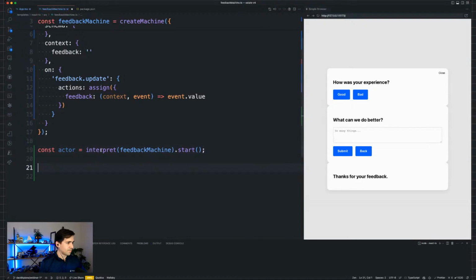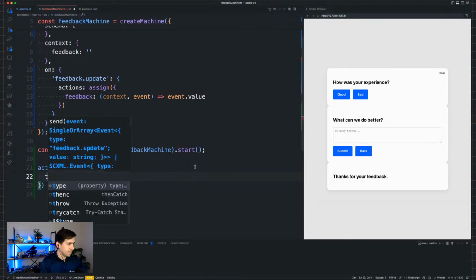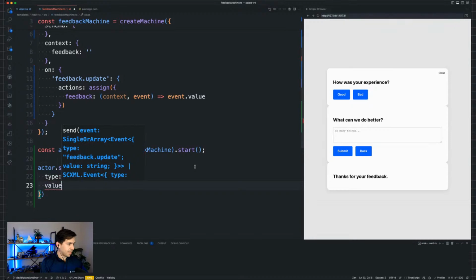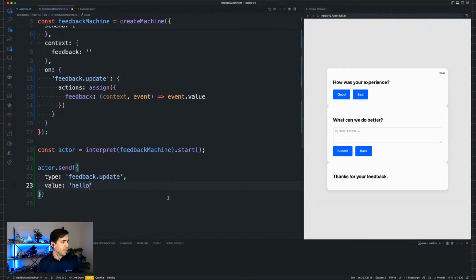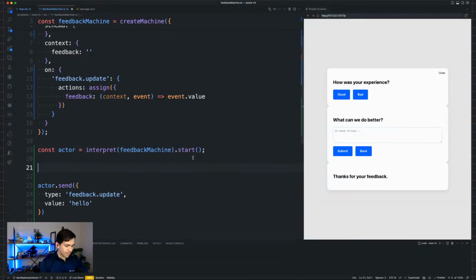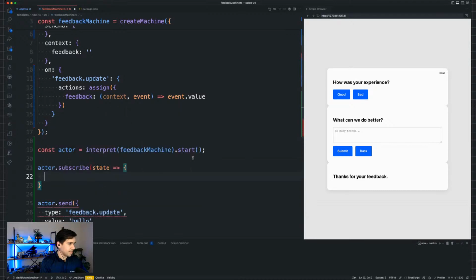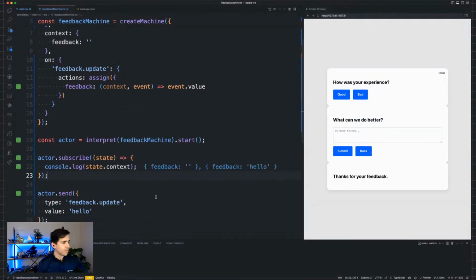And now this isn't going to be very useful because we can't exactly log out what's happening over here. But now you could type actor.send. And again, you're going to have that autocomplete value hello. And you could subscribe to changed values via actor.subscribe. Actually, I wonder if this works. State, console.log state.context. It works. Oh, okay, so it does.